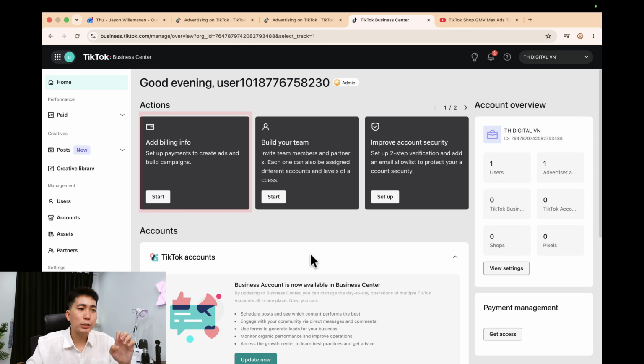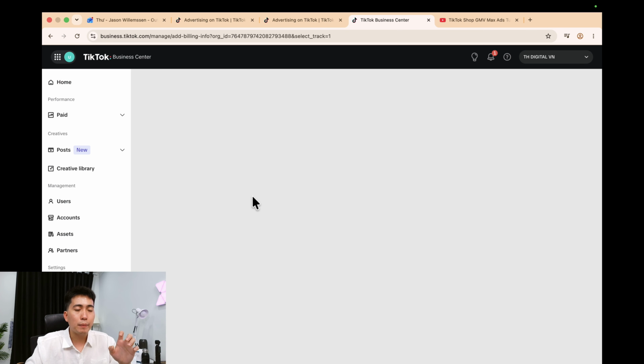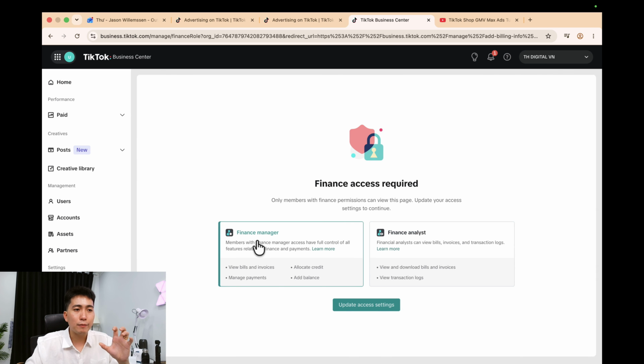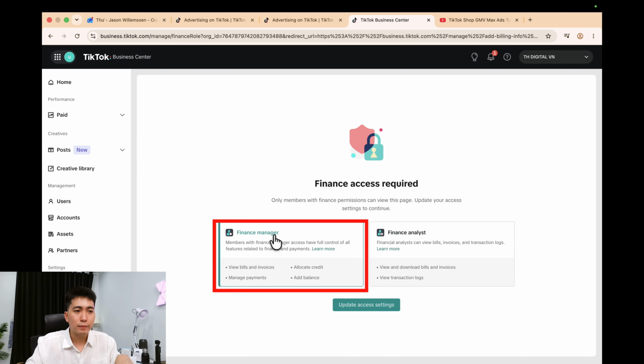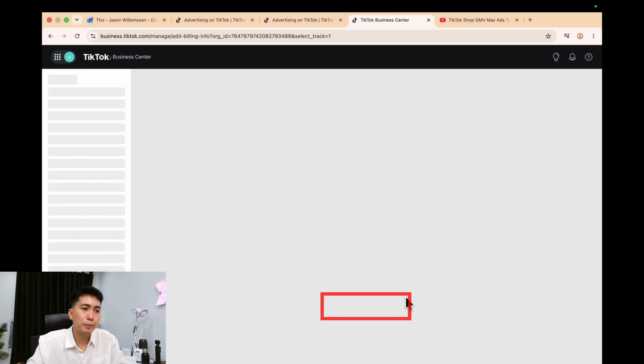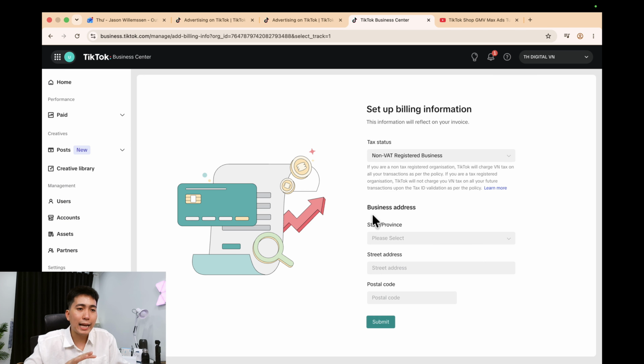Now to run ads, you need to click on the Ad Payment Information button first. Click here. Then you will proceed to enter the Financial Manager section. You select Financial Manager and then click the Update Access button. After you have updated the access, it will require you to enter tax information.